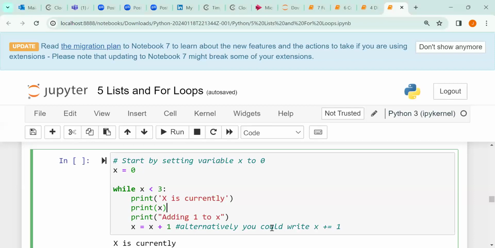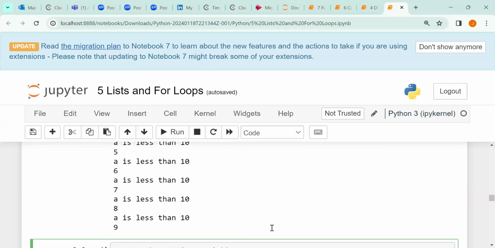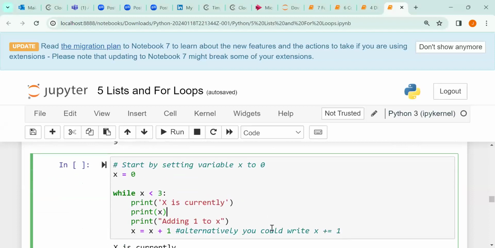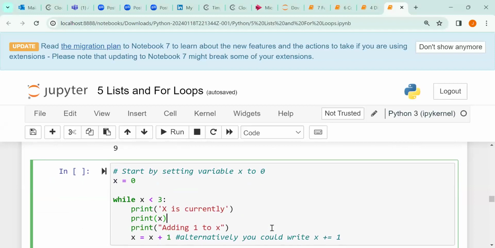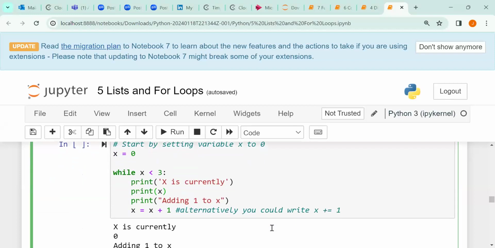So the same thing happens here too. Now we set a new variable just like we did here, a equal to 1. So now we are setting a new variable, x is equal to 0. We are now saying while x is less than 3, continue printing x. Now we are adding 1 to x.